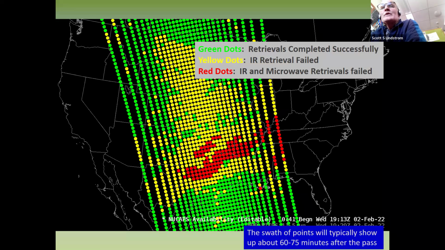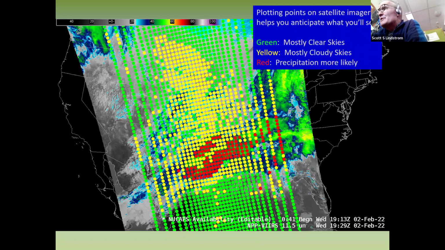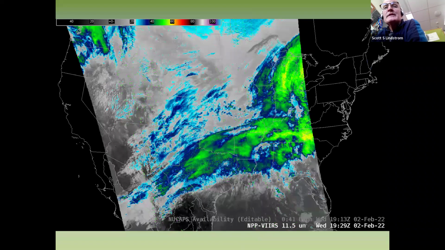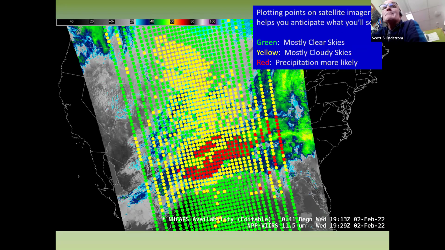The green dots are regions where both retrievals have completed successfully. Where you have yellow dots, this is typically where you have cloudiness. The infrared retrieval failed, and the red dots are where infrared and microwave retrievals have both failed, typically where it's raining. I like plotting these over satellite imagery so you kind of know what to expect. So if I just toggle between the 2 of these, green, mostly clear skies, yellow, mostly cloudy skies, red points are where precipitation is most likely.